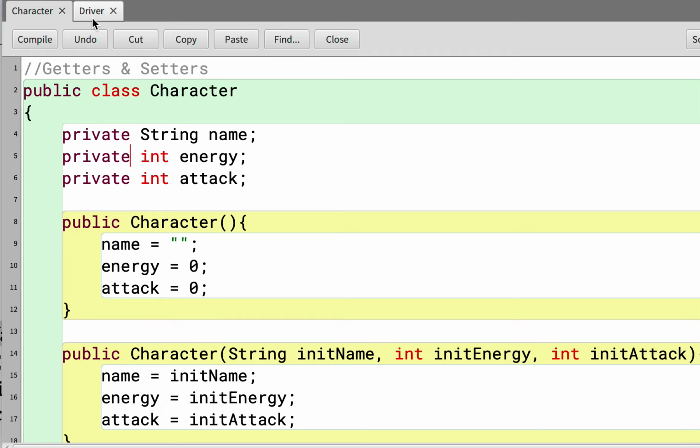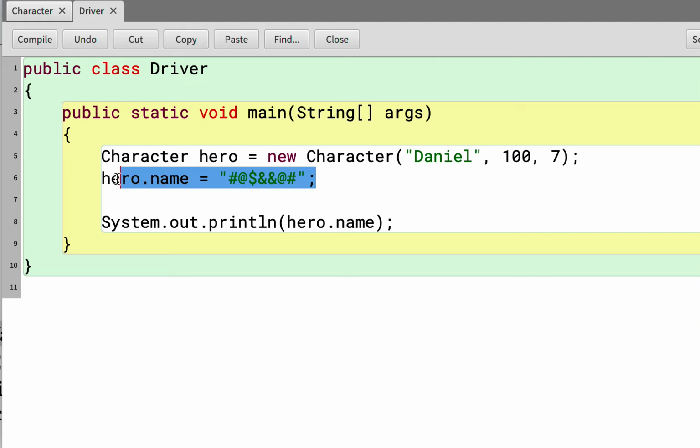Now, how does making it private allow you to protect your data? Well, if I say energy is equal to negative 555, you can see that it errors out. It does not let any classes outside of the class definition access the instance variable. So we can't set it to negative 555. That's where getters and setters come in. Okay, so let me go ahead and stop the video here and we'll pick it up in the next one.